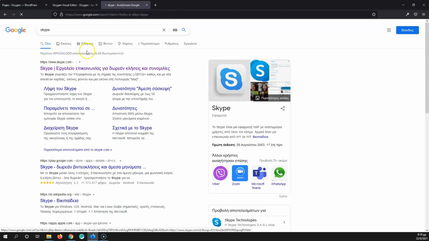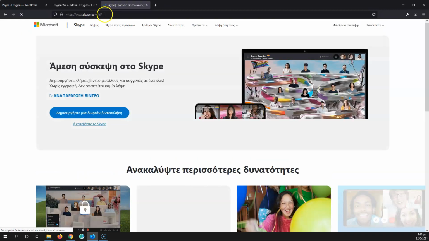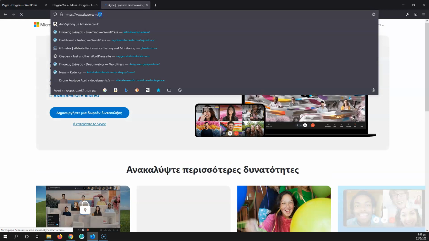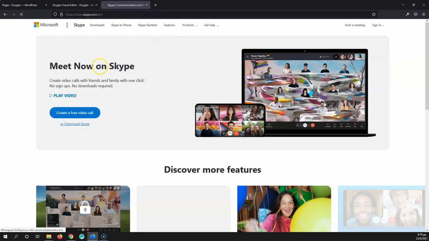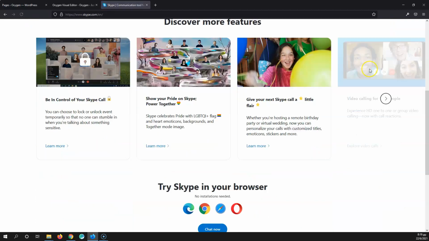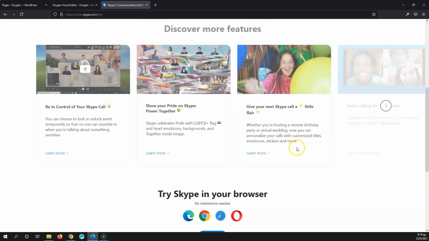Okay, Skype.com. I hope it's not in English, not in Greek, but let's go for US. Maybe it will go into, okay, English. And as you can see, this is the beginning of the logo until the end here. And this is the content that I'm talking about. If you can see, this is the footer, and it has the same box, the same width.